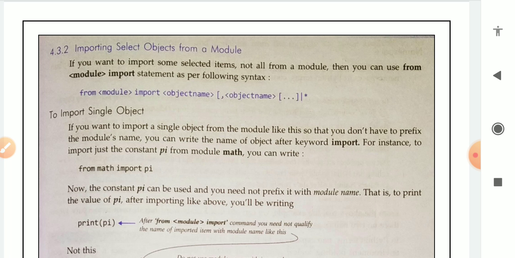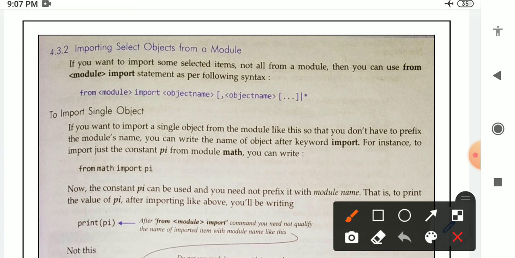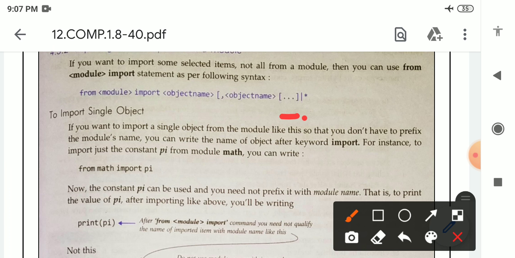If you want to import some selected items, not all, from a module, there is a module that contains different items inside it, but you want to use only a limited set of items from it. Then you can use the from module import statement as per the following syntax. We will write from, then the name of the module, then import object name, comma, object name, and every item will be separated by a comma.